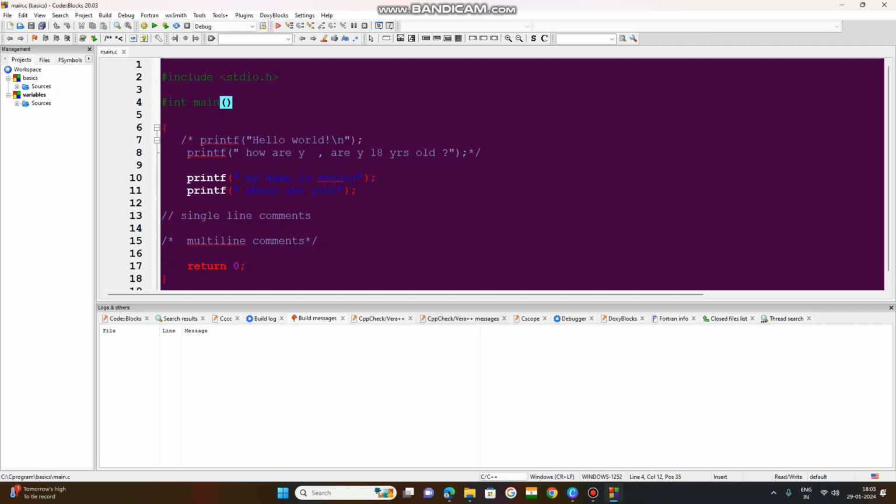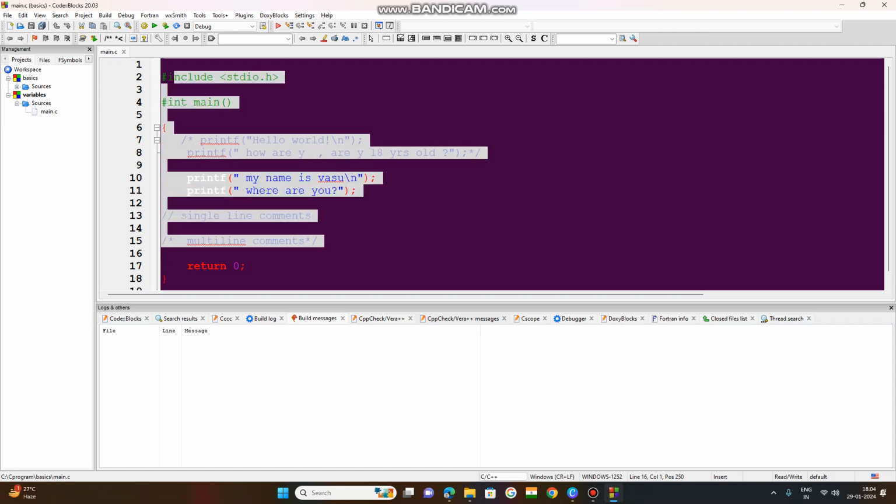Now see what happened. See under your project variables, at this left side area, called the left side pane. Under variables, one source file is created. What is a source file? A source file is one which has source code. This is all source code.